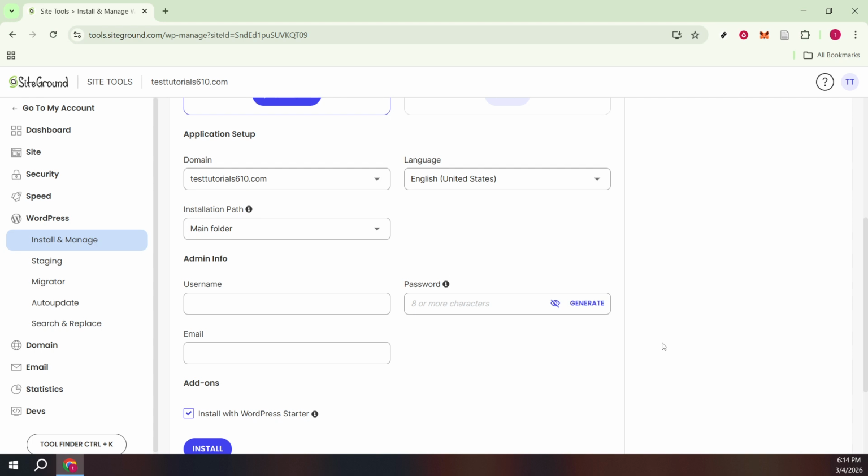That's it. WordPress is now installed on Siteground and ready for themes, plugins, and content.